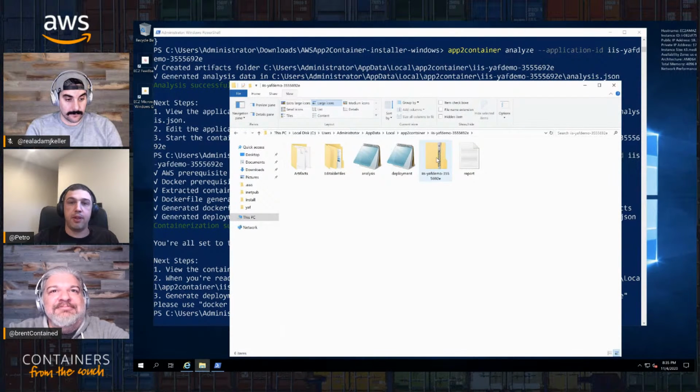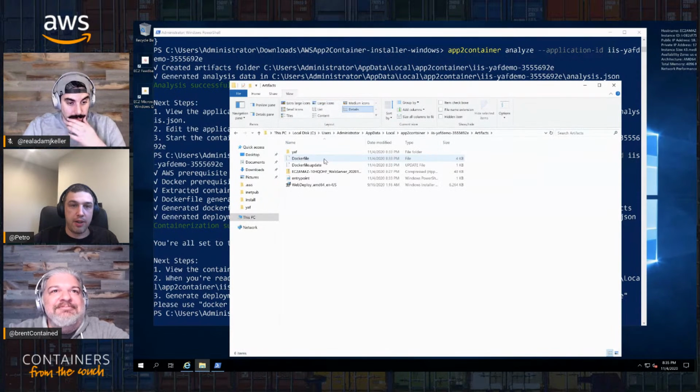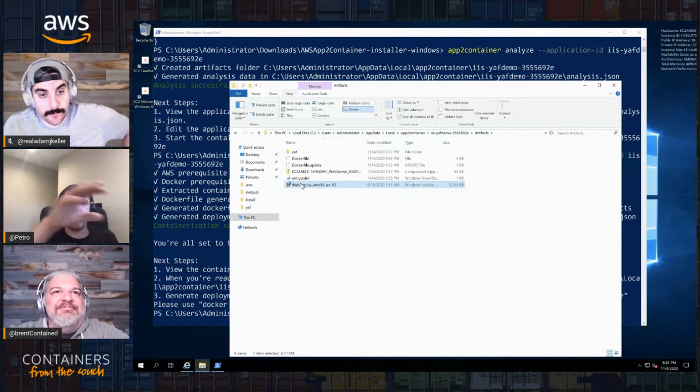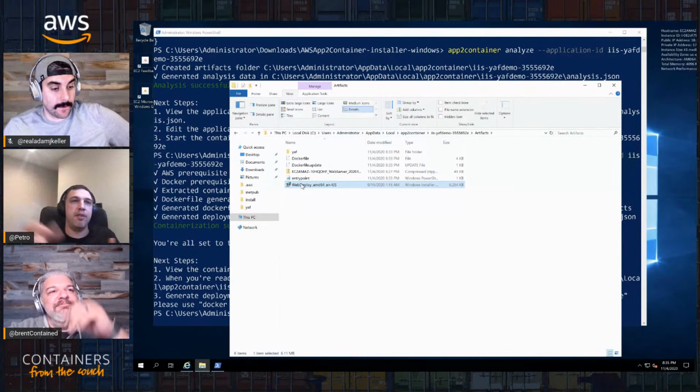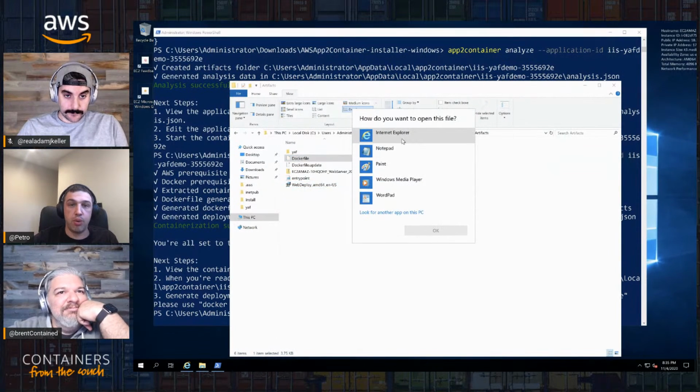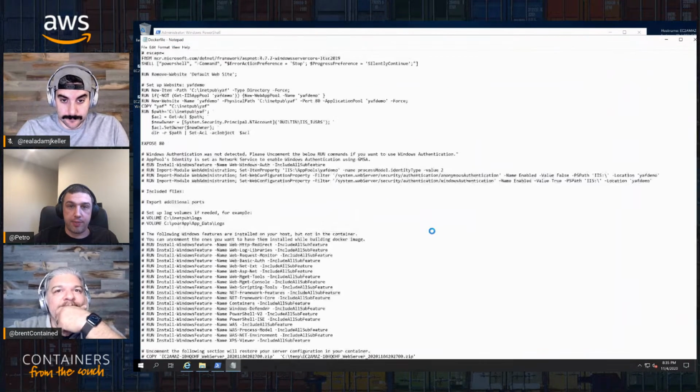So now we have a zip file with the site itself, right? And now we have a new folder, artifacts, that appeared. We go here and we have the Docker file. And some helpers I will explain, like web deploy, which is to restore website configuration if needed, and all these things. So let's jump to the Docker file.